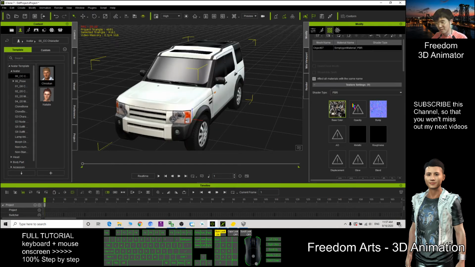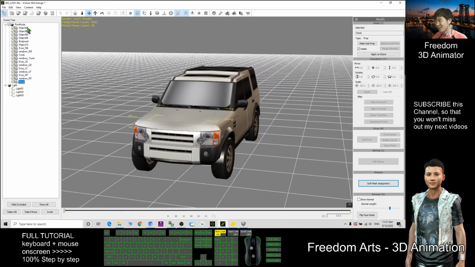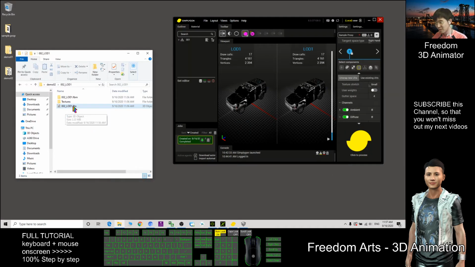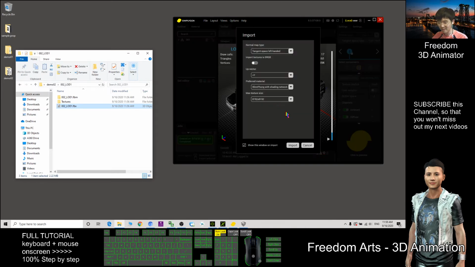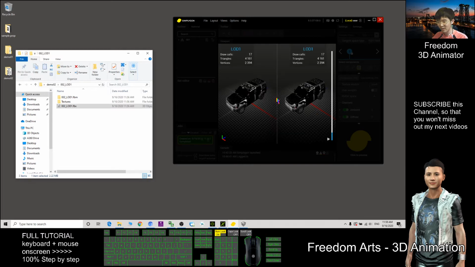See, check the materials. It now only has one baked material. All the material texture is included in just one PNG file. So now we want to merge this. This is 002 LOD1. We drag it into Simplygon again. Import, start a new project, and don't save the previous file.